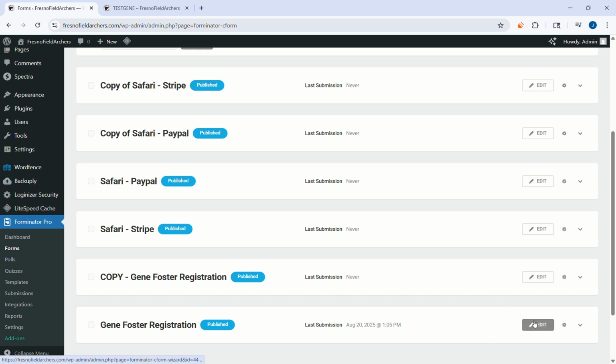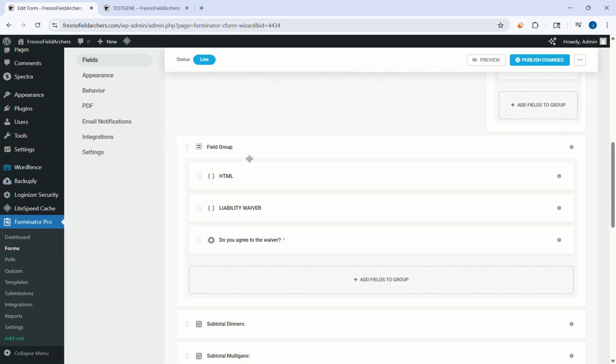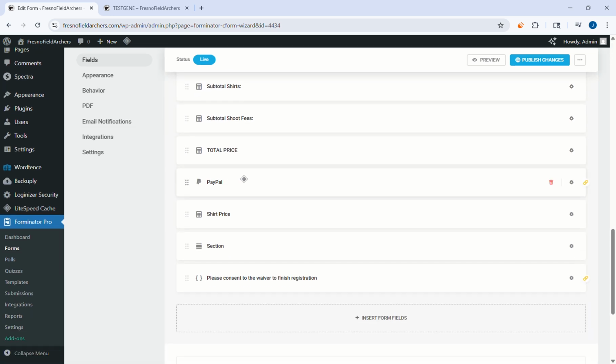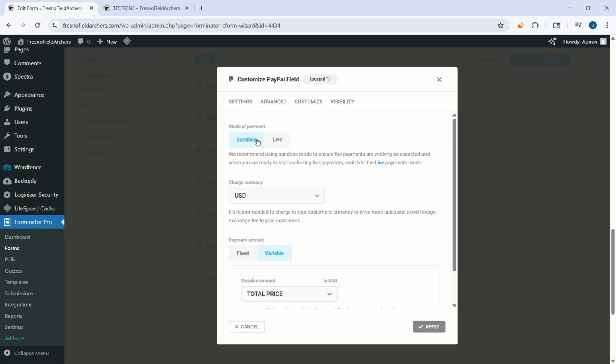Let's go down here to edit, and under fields, if you go down towards the bottom, there's this field for PayPal. Click on that, and right here is the option for Sandbox mode, which it's on, or live. We want to leave it on Sandbox since we're still testing, but if you want to turn it live, you just click that button and hit apply down here. So we're going to leave it on Sandbox mode.